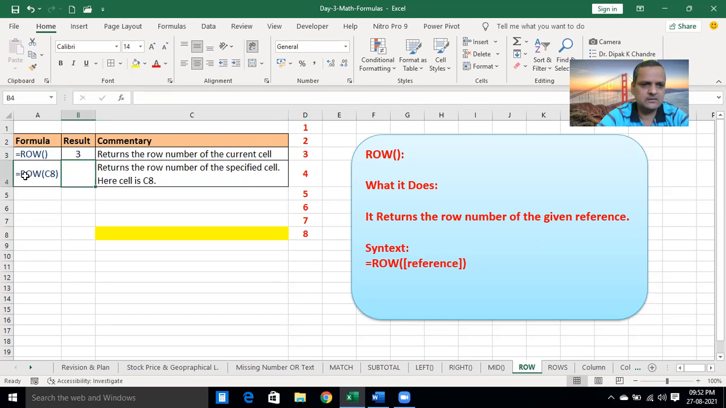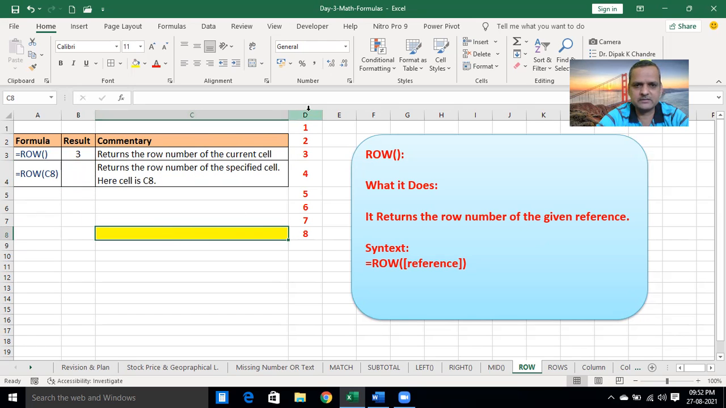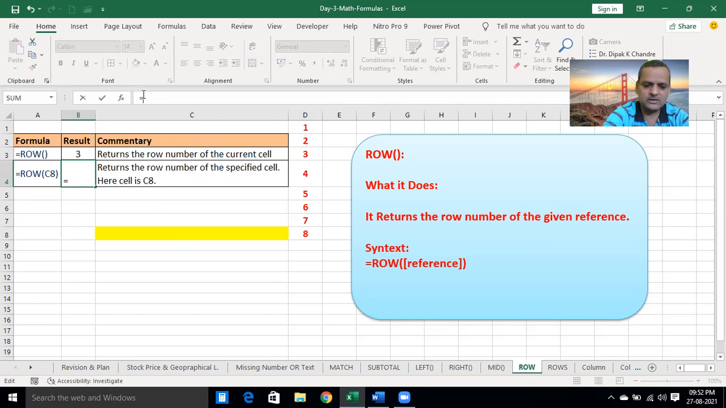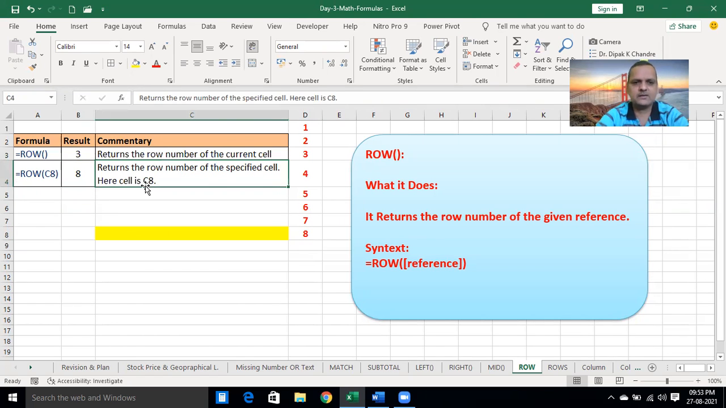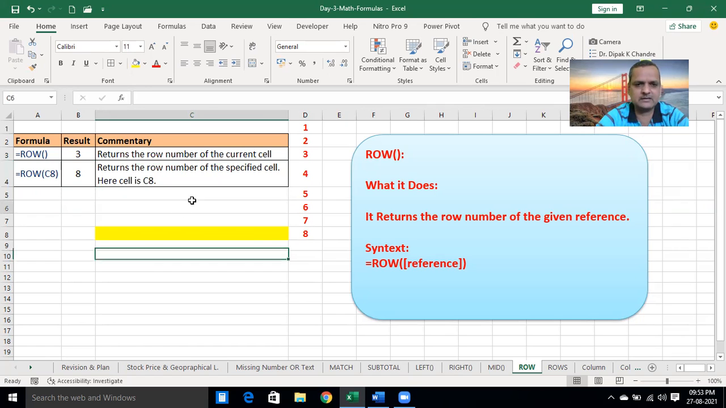If we mention the reference C8, this highlighted cell, its row number is 8. If you type the formula ROW, then the reference cell is C8, this one. And to complete the function, hit the Enter key. See, the number 8 appears here. It returns the row number of the specified cell, and here C8 is the reference cell.